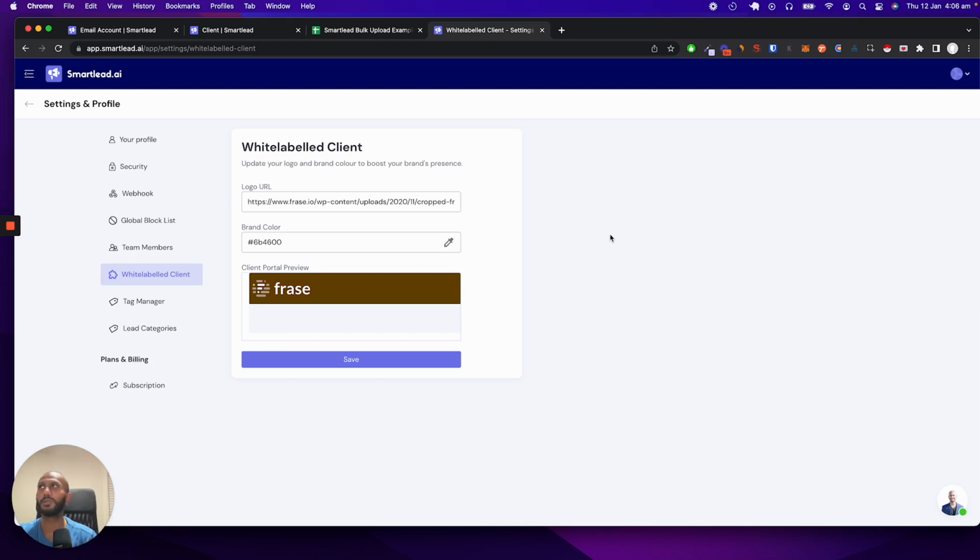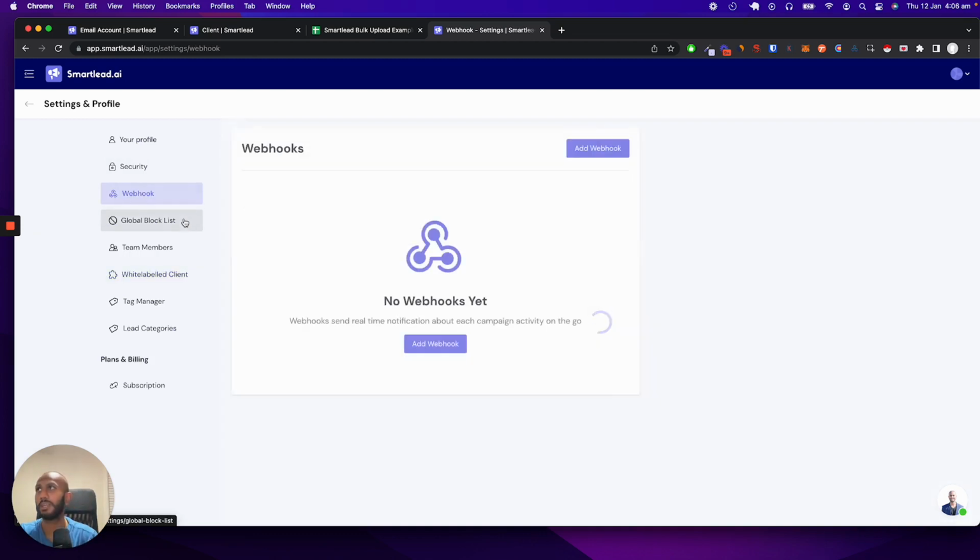Now, some cool things to look at in the settings section is you can go ahead and create webhooks. You can manage a global block list directly over here. You can add as many team members as you'd want. You can manage your subscription and also change your profile. So the team members part is really cool because you can add as many of your SDRs, virtual assistants, and give them permission layers as well, instead of sharing one individual account across everyone else.